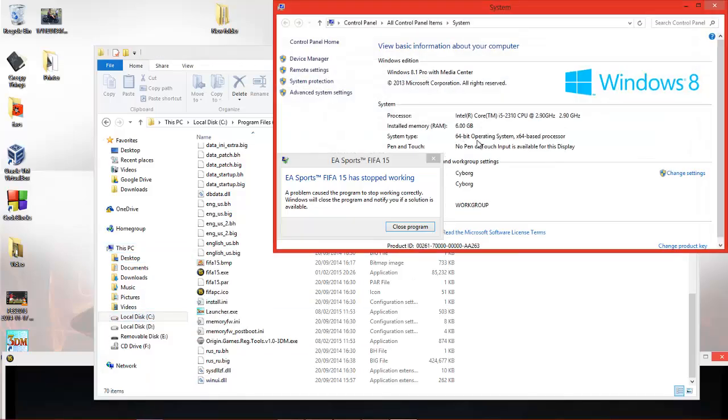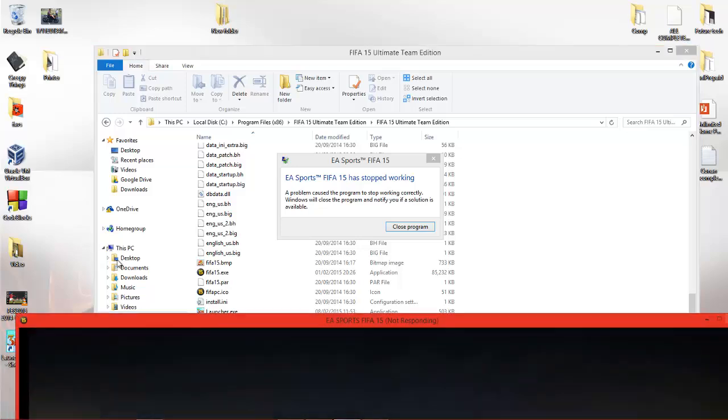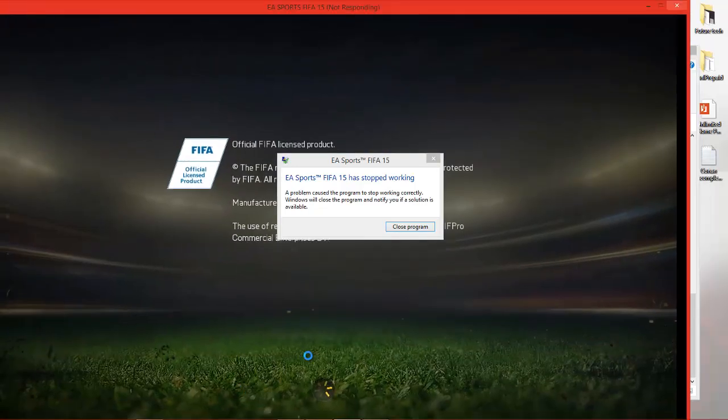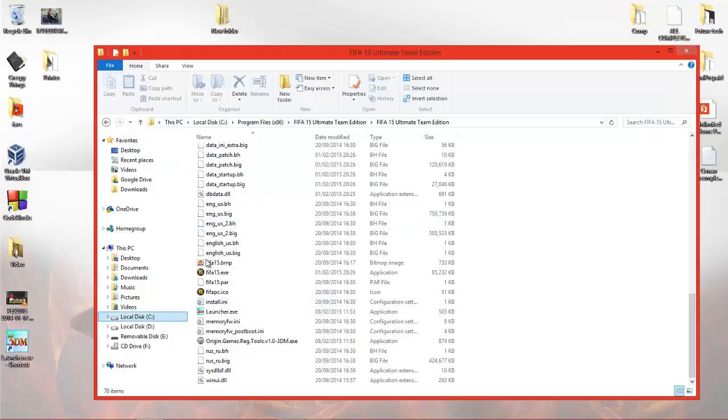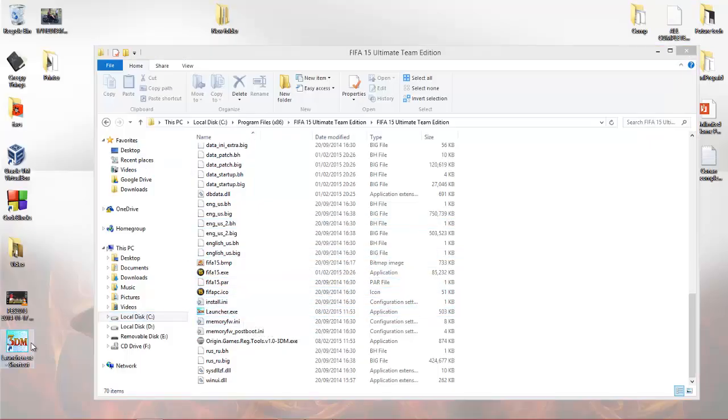And when I launch using the 3DM launcher on Windows 8.1, you can check out my PC specs. There I have a 64-bit operating system, Windows 8.1 Pro with Media Center. Now when I run it, the game is running, but there is a problem, and here it is: FIFA 15 has stopped working. So when I click on close, the program automatically closes. Now this is the problem with the launcher.